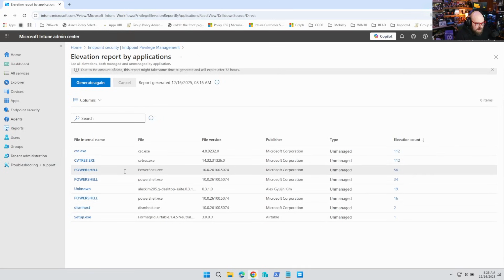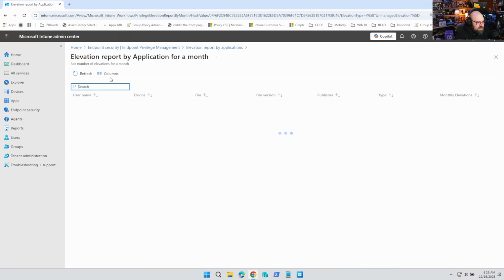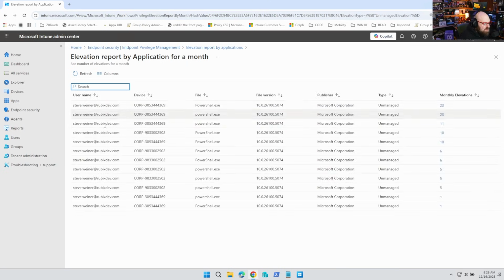So let's take PowerShell, for example. So in this case, I could see there's been 56 elevation counts. Let's see over what period of time. So this is going to be for a month. So we could see I'm pretty much a big offender here. I mean, makes sense. I'm one of the only people in the lab. And we could see which device the request is coming in on, which specific version of PowerShell, and the type of request. So unmanaged means these are just being elevated.